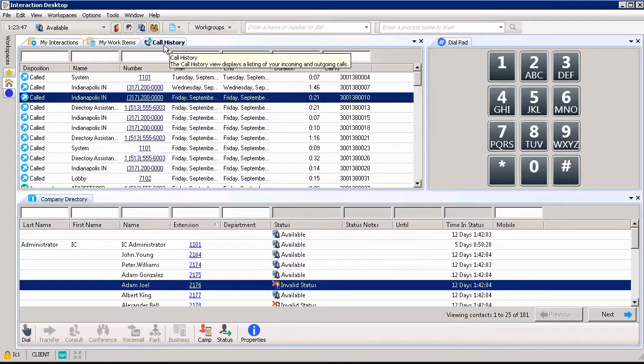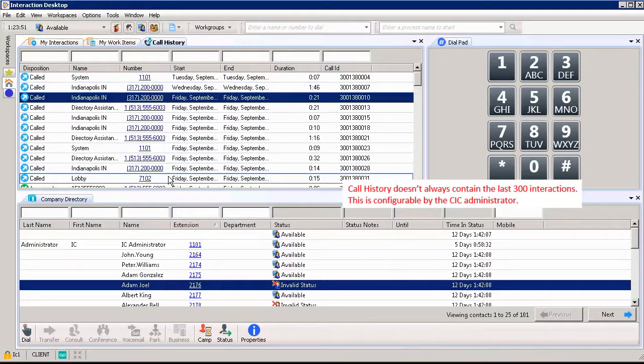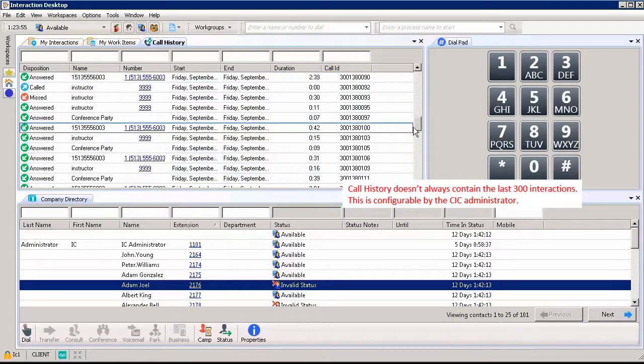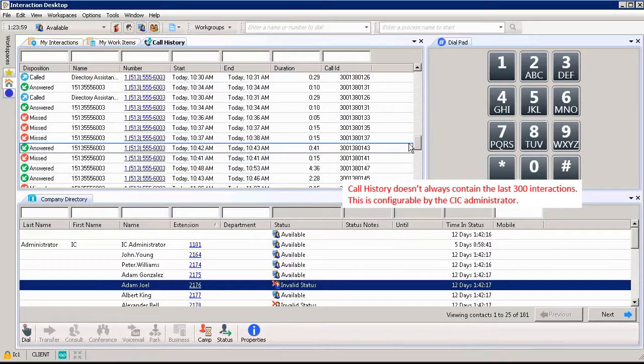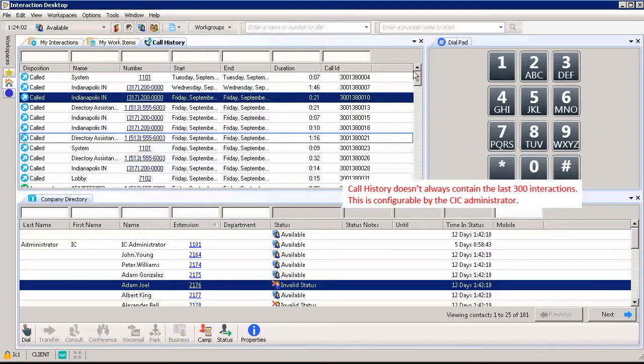Since we already have our call history, looks like I've been busy. It shows the last 300 interactions I've had. It stores, again, up to 300. I could scroll down and look through the list of all the different calls or interactions I've called or missed or answered. You can see them here.